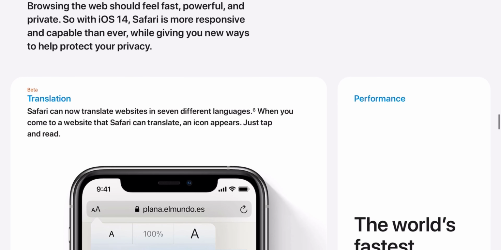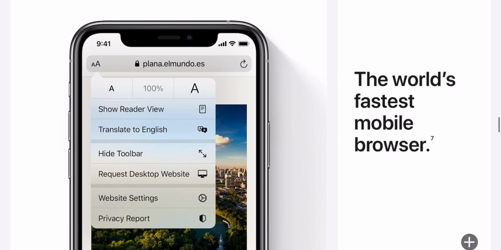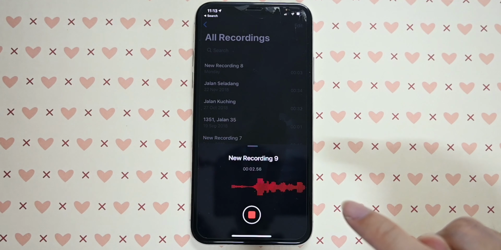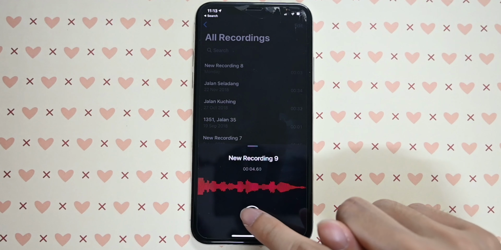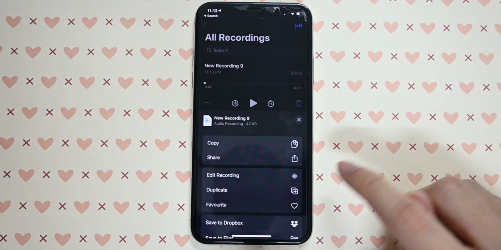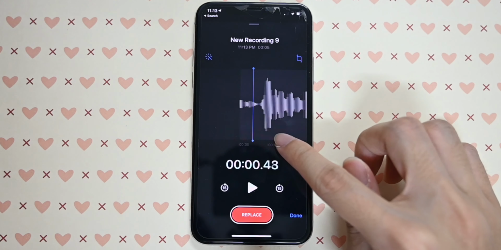But let's talk about some minor improvements that will improve our way of using iOS. Let's start off with Safari web page translation. This feature alone will make Safari much more usable. Navigate to a foreign language website. Voice Memos also got a huge improvement in recording. Now you'll be able to reduce background noise with one single tap. This is super useful. With the reduction of background noise, your audio quality will improve significantly.